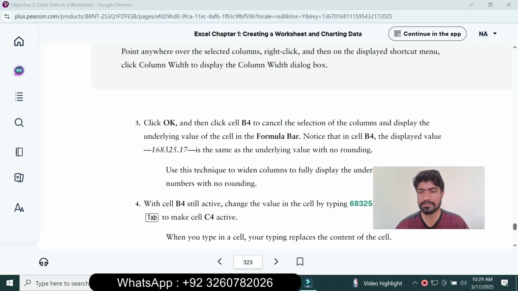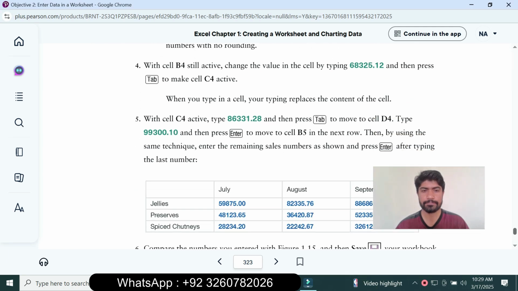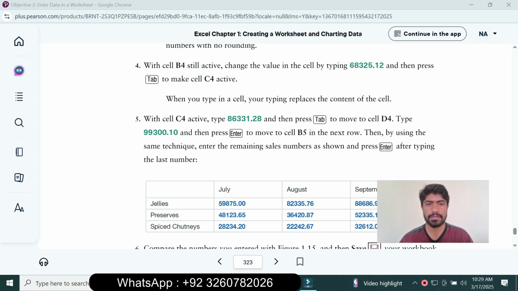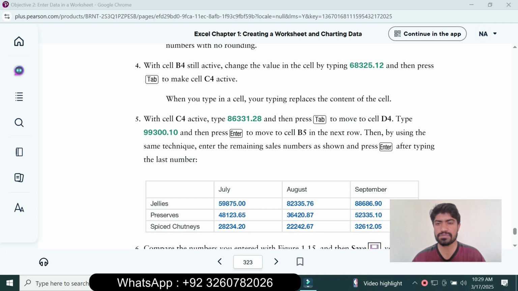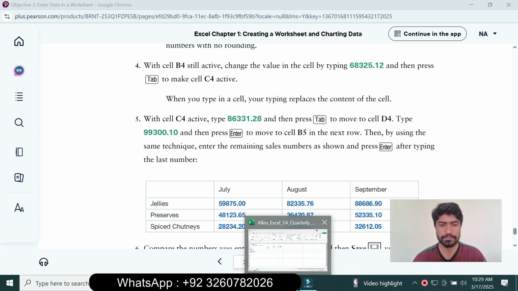Select cell B4, change the value, and press Enter. Then C4 is active. With C4 active, type the value and press Tab to move to cell D4 and type the value, then press Enter to move to cell B5. Next, July is 59.